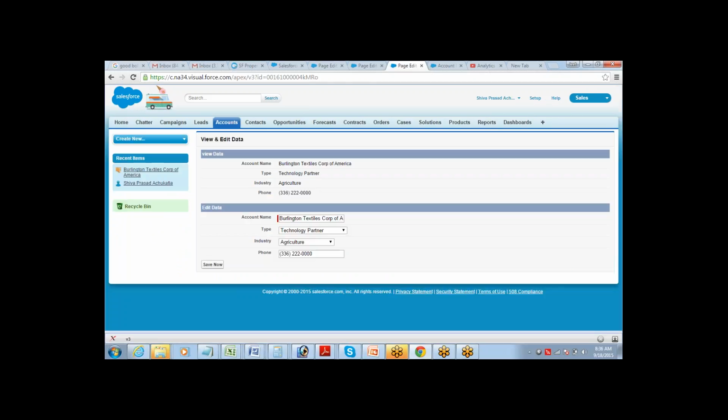So with standard objects, we will not be able to display any error message? Not standard objects, standard controllers. The standard controller and the standard object are two completely different things. We understand that, right? Can you just make it clear once, the standard controller and the standard object?